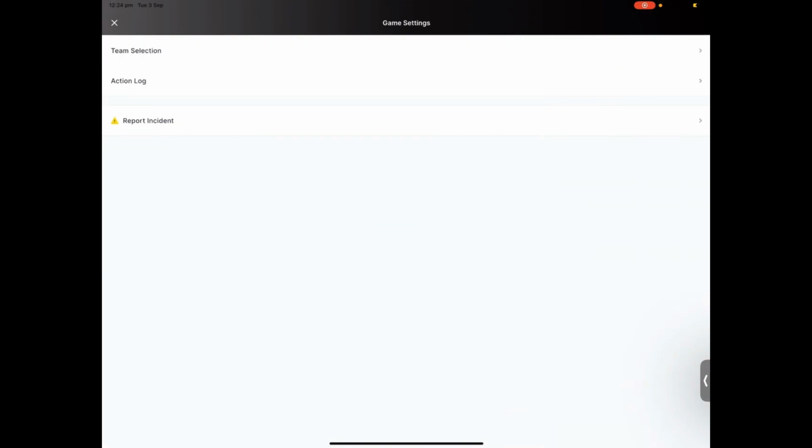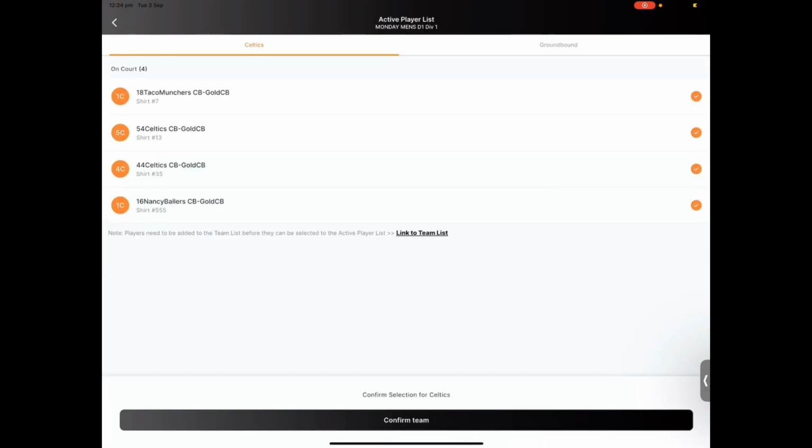If you need to go back in to adjust their team attendance, you'll see in the top right-hand corner that there is a little wheel icon. You select that, and then you see that there's the option to select team selection, and you can jump in and make any adjustments.